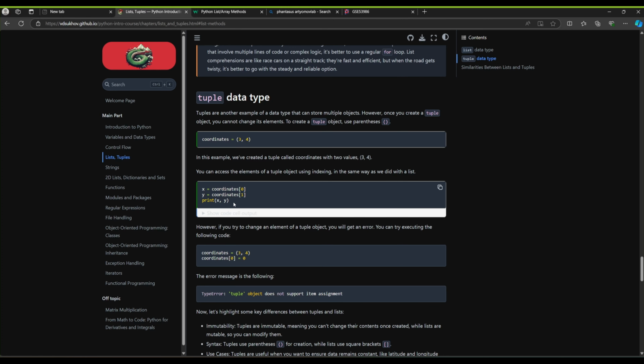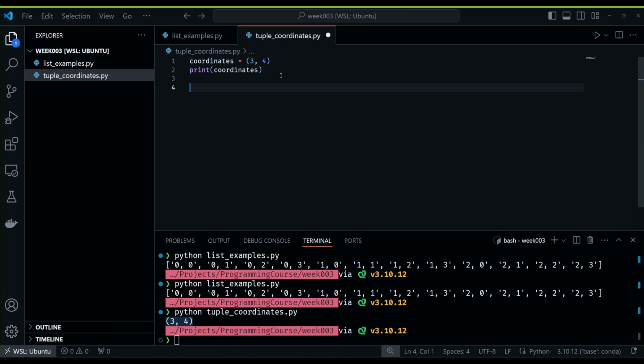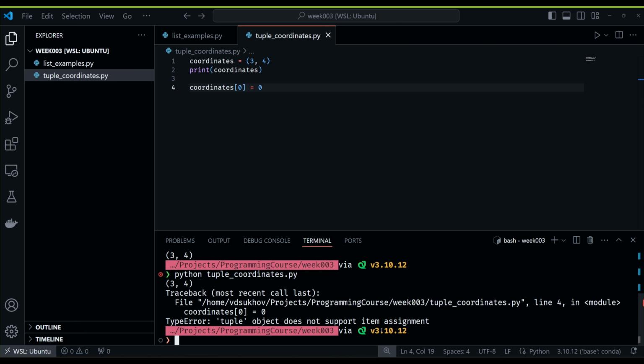And now, for example, if we try to change the first element of the tuple, we will face an error. This is the main difference between lists and tuples, that we cannot change the values inside of the tuples.